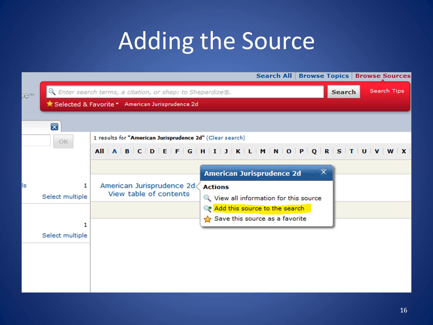Click on the Add this source to the search link. It will appear below the red search box above. Now type your search terms in the red search box. For the dog bite example, you could use dog bite and child.